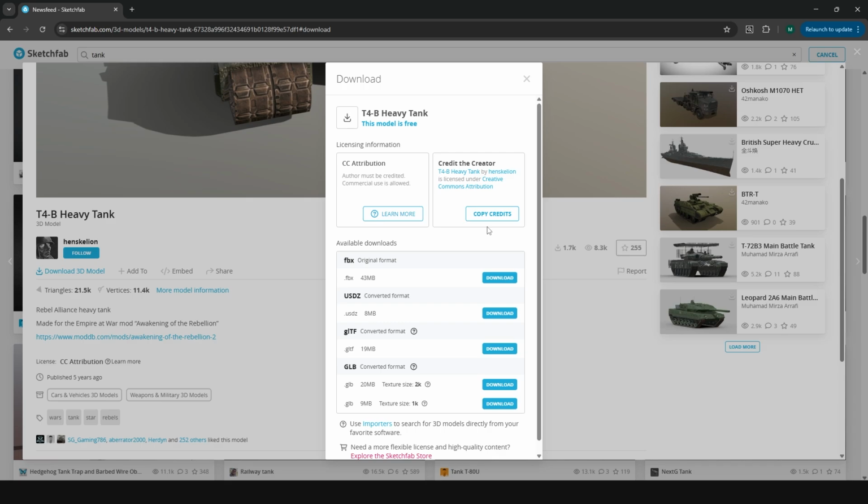And let's also make sure that you click on copy credits so you have the credit information on your clipboard, and then click on download on the FBX option. I would recommend that you go and paste the credits into Notepad and save the text file in your project folder so it's easy to maintain. For now, let's go and open up the zip file that we just downloaded.